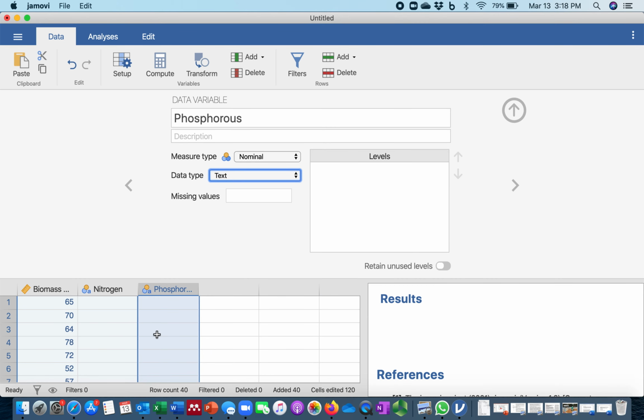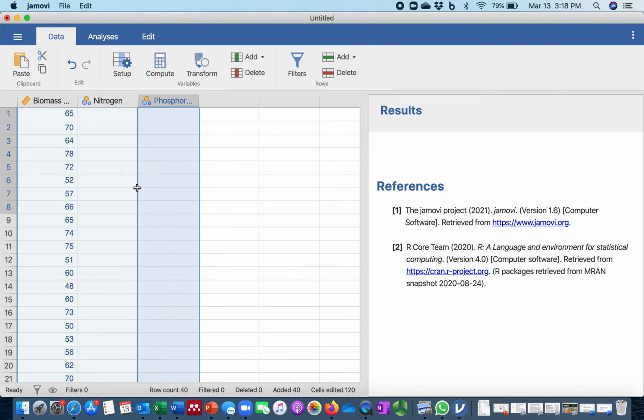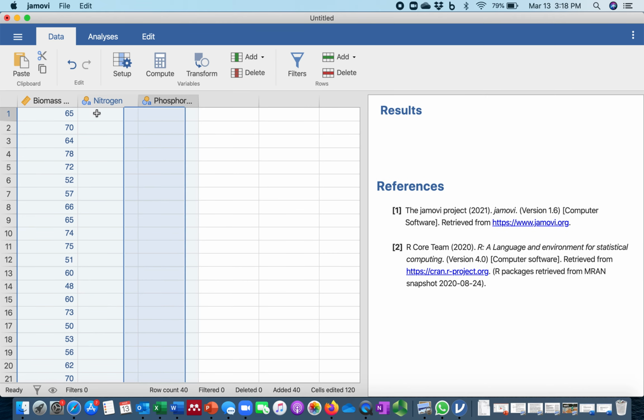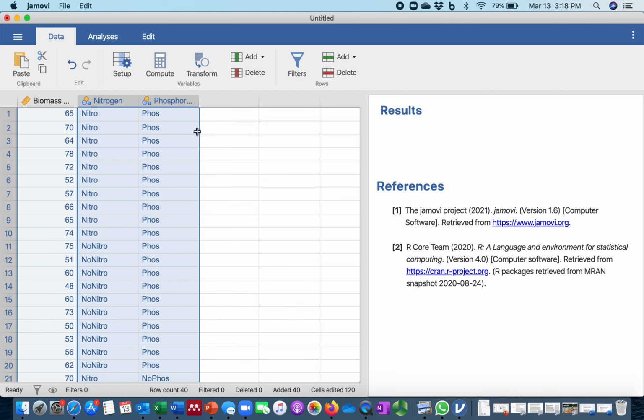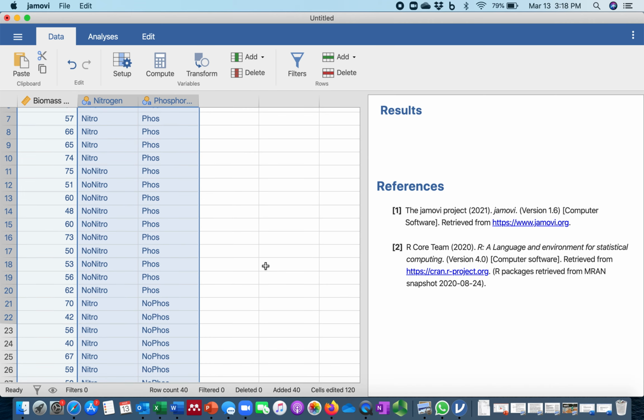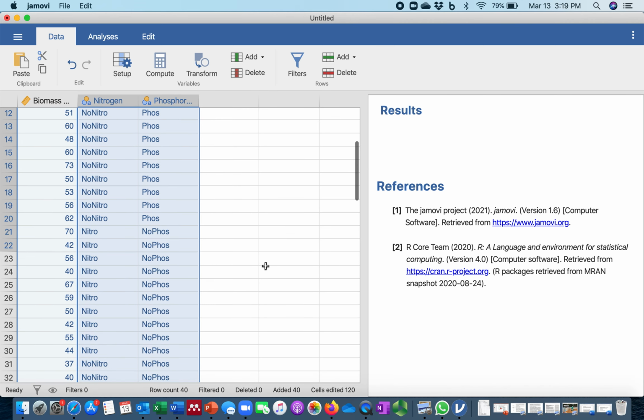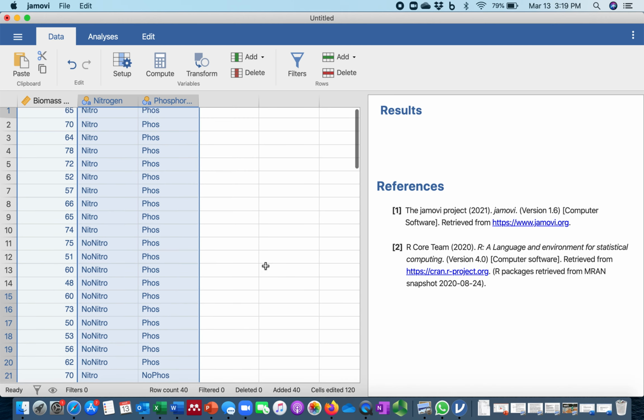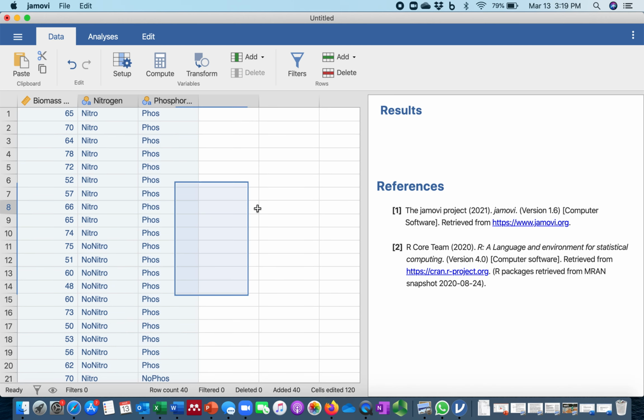Okay, now I'm going to see if I can just paste into the, I'm done labeling phosphorus. All right, I'm going to go to the top row. Make sure you're in the top row here, row one, and then paste all that in there. Great. So in this case, that's what my data might look like, okay?